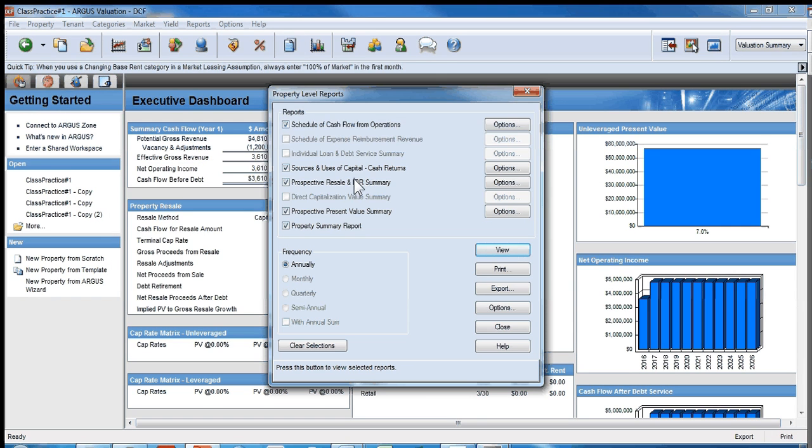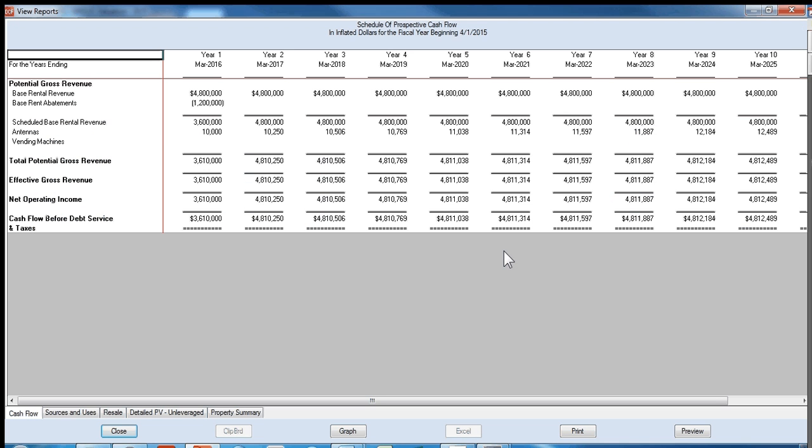So I clicked reports. I always just check all the boxes, and that's what I suggest you do when you turn in one of these assignments. I'm going to see that antennas have now been put in, and we've also had vending machines, although you'll notice that we haven't added an amount for it. The antennas are simple, set at $10,000 a year.